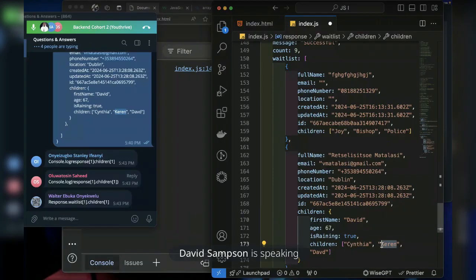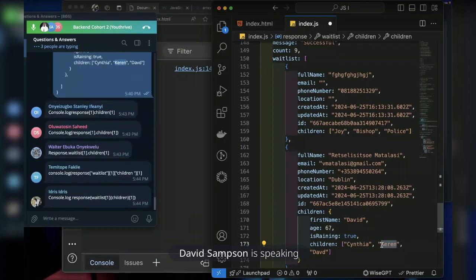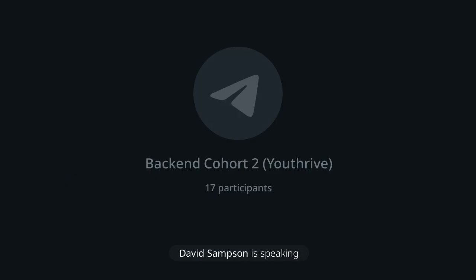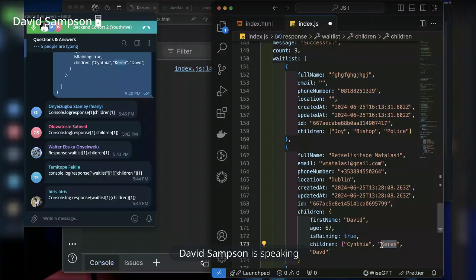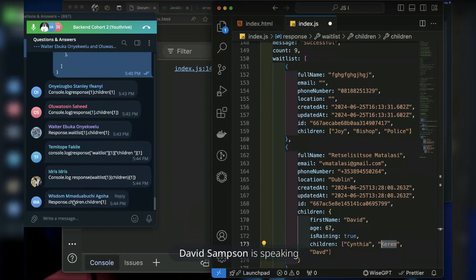Let's see who gets that first. Now, it's not going to get more difficult than this. This is going to be particular. Now, I like the way you are writing yours. Yes, response, waitlist 1, children, and 1. Console log response. We are going with response. Now, even though you didn't write it very well, I want to accept that. Response dot waitlist 1, children.